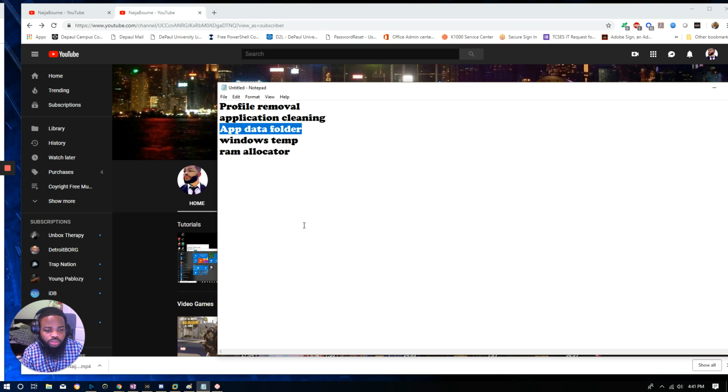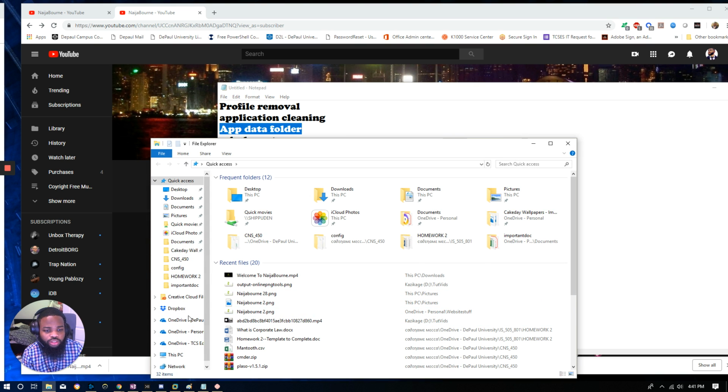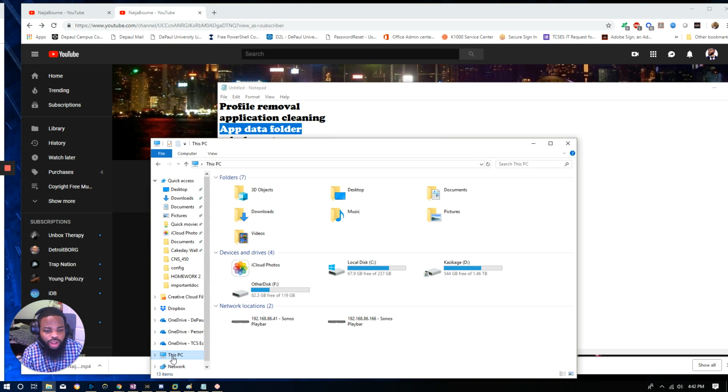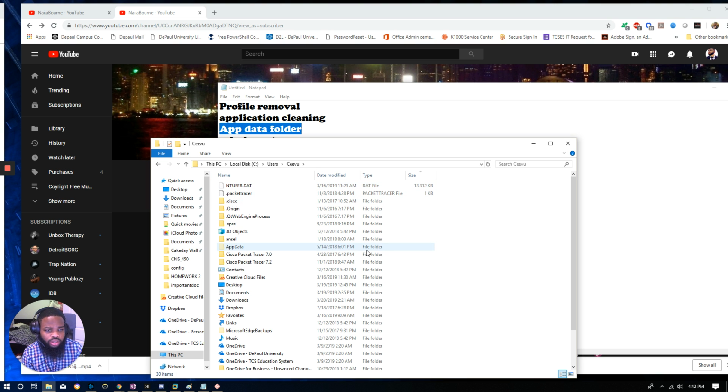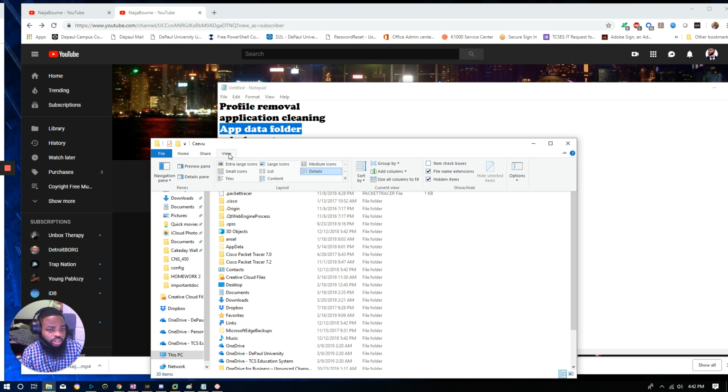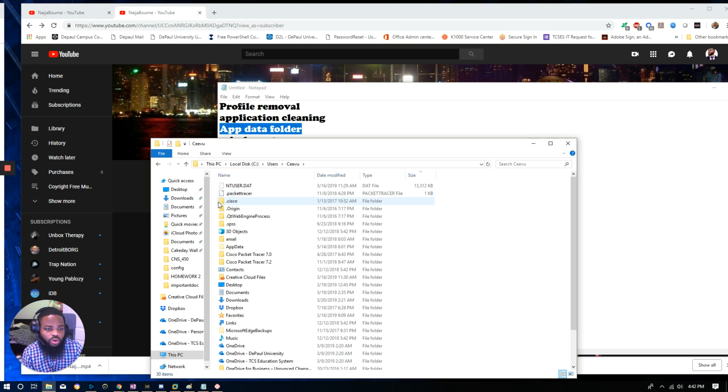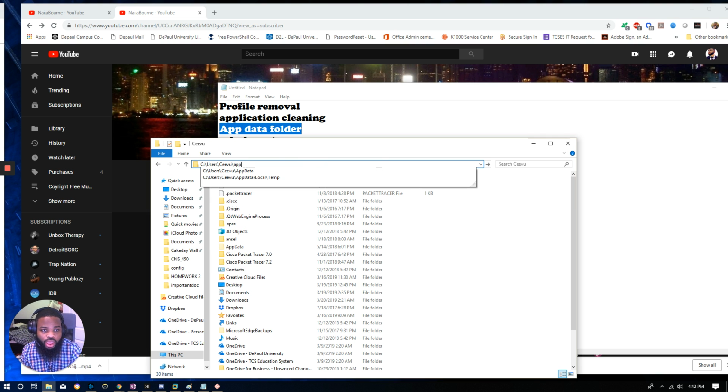The app data folder stores a lot of apps' data. In order to get to that, go to This PC if you have Windows 10, or My Computer, and go to your local disk, then your user, then your username. If you have Windows 10, you can hit View and click Hidden Items, or you can just type in here, just type in AppData.